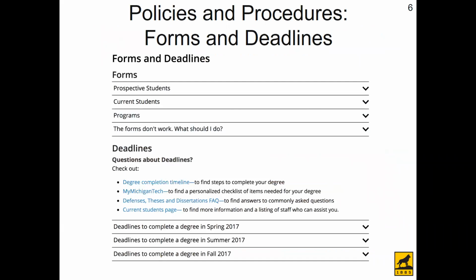So that forms and deadlines page, again, at the very top, it's got all the forms kind of lumped together. You can find them on My Michigan Tech at any time, but if you're like, I know I need a form and I just don't know where it is, that current students page will give you a whole big massive list of them. In fact, it's pretty much just a list. I would actually search for it probably to find it because it's a pretty massive list. You don't fill in all the forms, but they're all there.